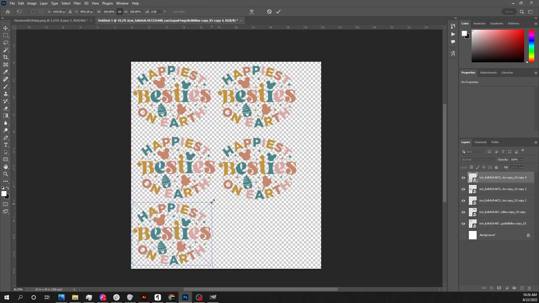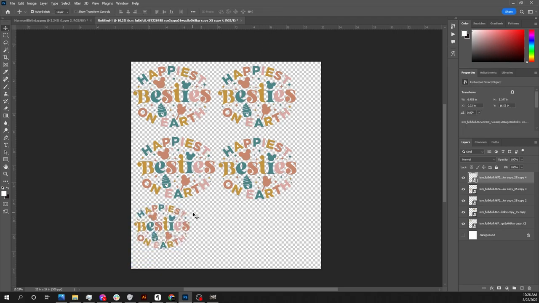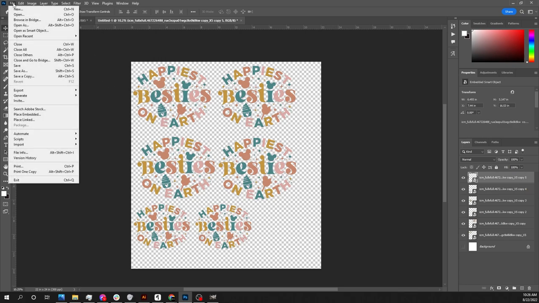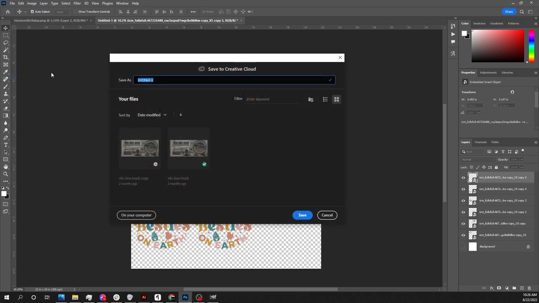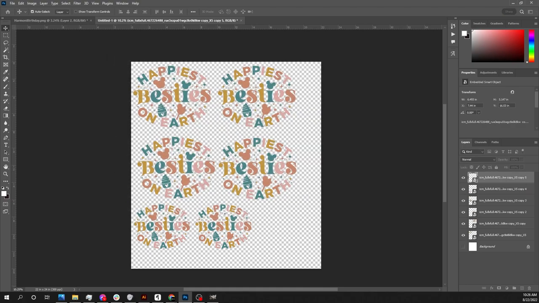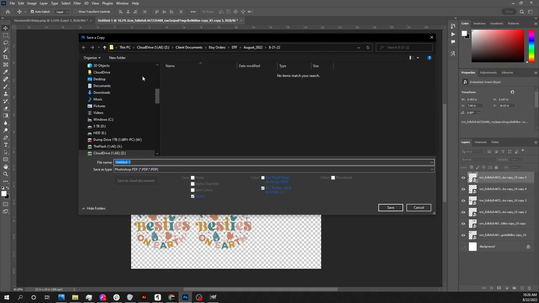If you hit Control T, you can scale it down a whole lot easier. I love working within Photoshop. But I know not everybody has that. So again, you fill this up with all your designs. Make sure it's nice and neat. And you can get more designs in that sheet. So now it's time to save it as well. So we can go File. You're gonna go to export, I'm sorry, save a copy. Save it on your computer and just save it anywhere.